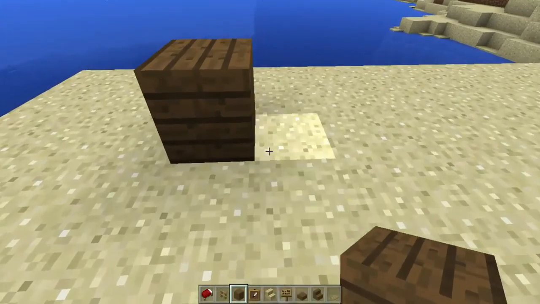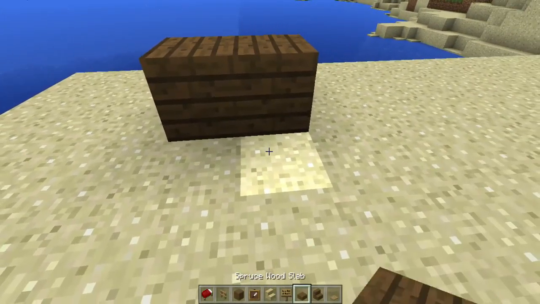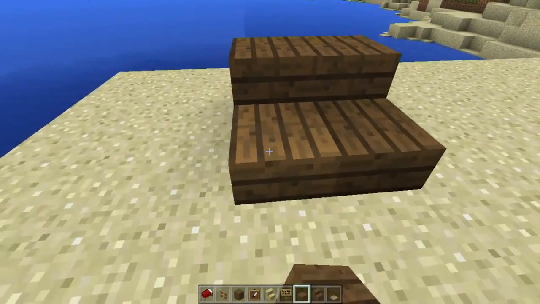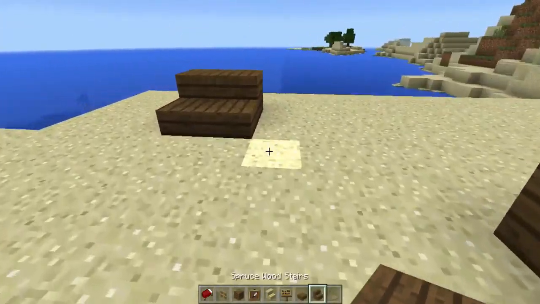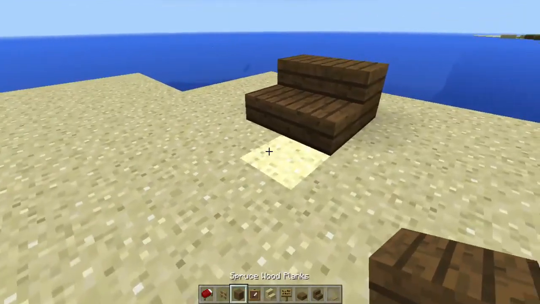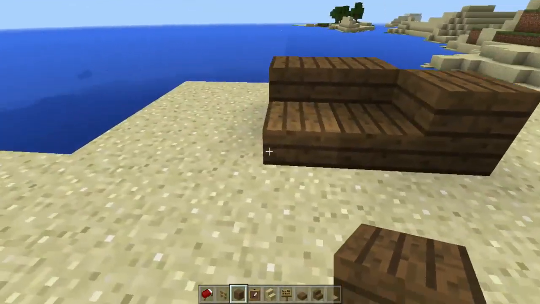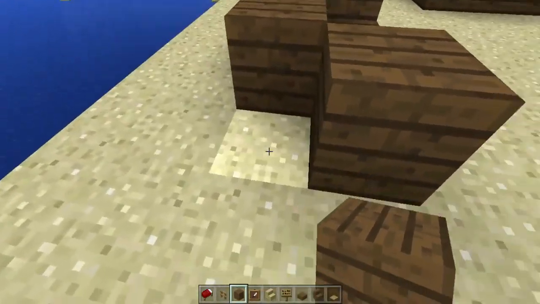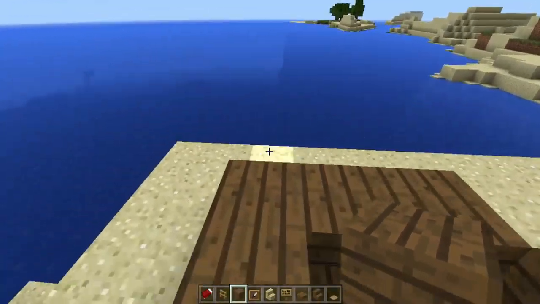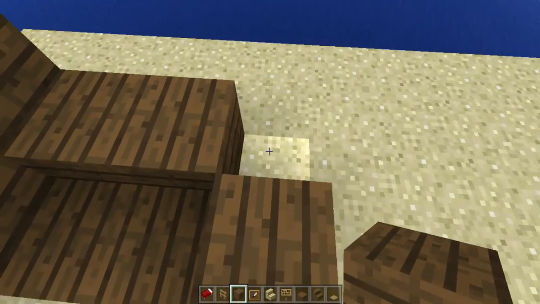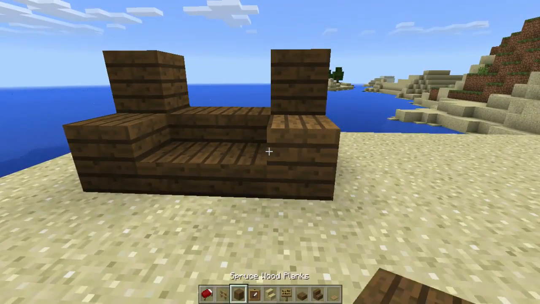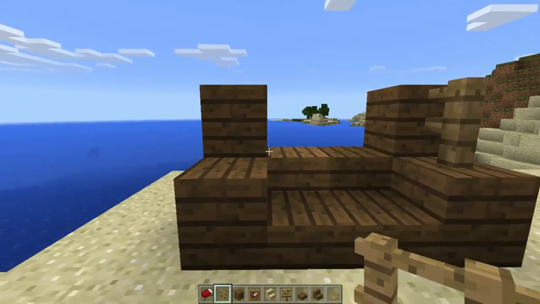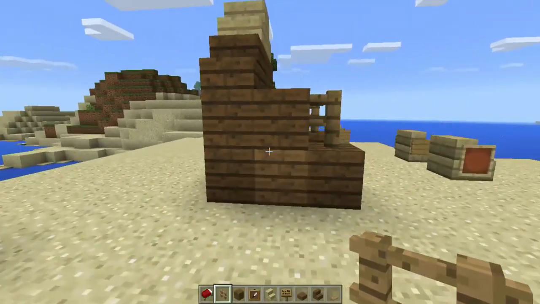So first, you want to place two blocks, and then you want to place two slabs in front of it. And then you want to place block beside a slab, another block beside a slab, place the block beside a block and raise it up by one. Do the same thing to the other side. Put stairs on them front blocks, as you can see me doing.